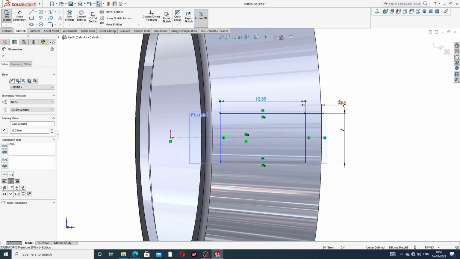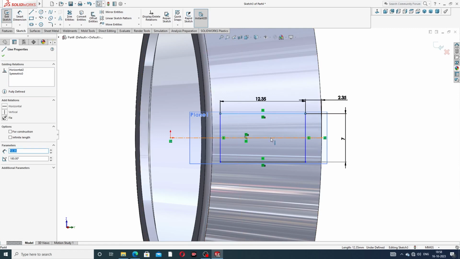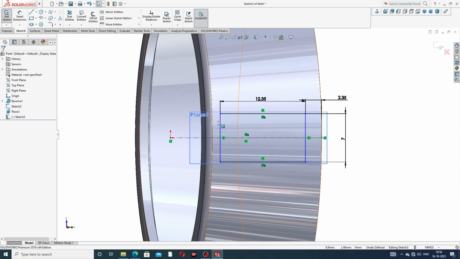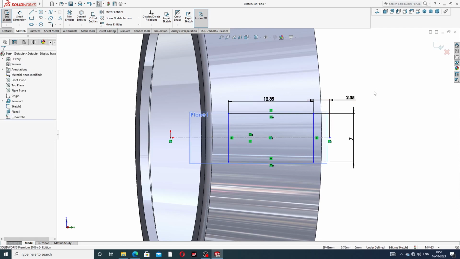This is better, and perfect. Okay, all is fine for this line and this line too. This line is symmetric. Okay, and perfect. Okay, and this is deleted here.